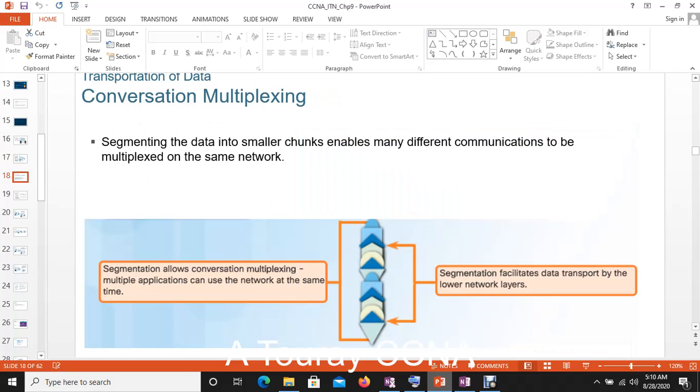Conversation multiplexing: what do we mean by multiplexing in networking terms? Multiplexing is that we have multiple communications using the same communication channel, and they interleave without affecting each other, because each conversation is tagged with an identification, in other words a segment header, that guides those individual conversations so they are not mixed with other communications. That's what multiplexing is about. Okay guys, so you can do multiple things at the same time without affecting one another.